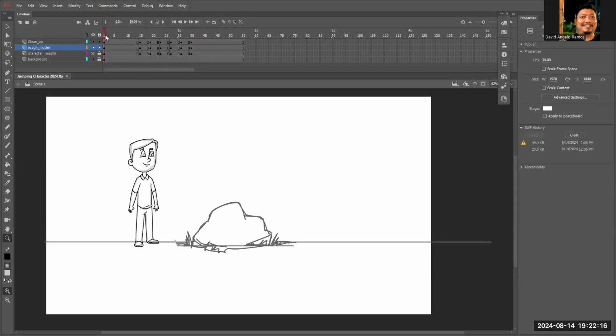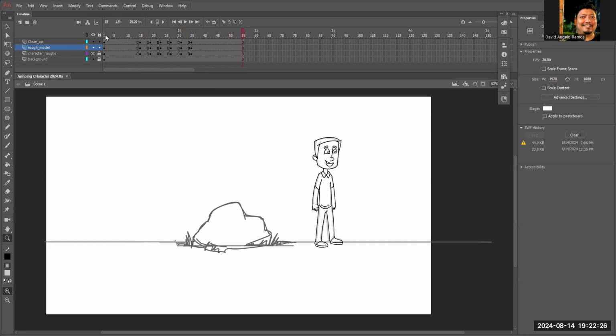Okay, so now we have cleaned up our character using the line tool and the paintbrush tool. And so as a final result, we have this. Okay, so since the timeline sometimes is lagging when you play the animation, I encourage you to press Control Enter on your keyboard for you to see the real animation. So if I'm going to press Control Enter, this is what we're going to see.